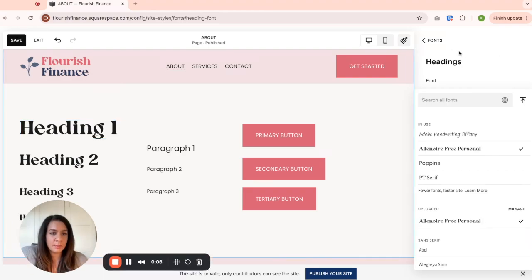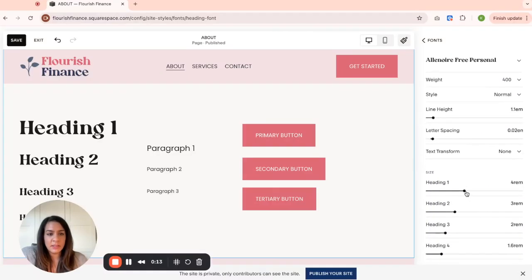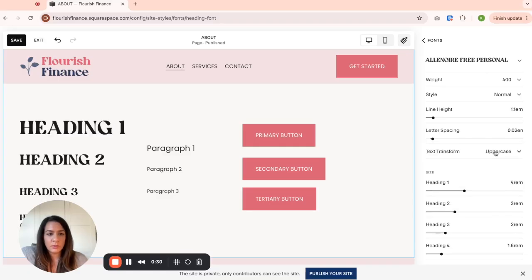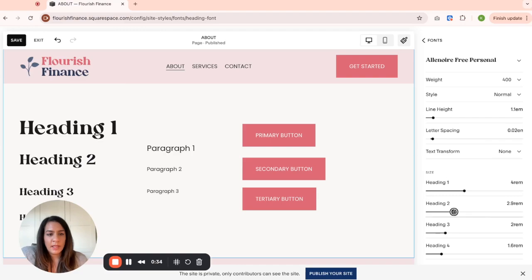So if I just click back into headings, I just want to show you that we still have all the same options as we did previously for changing the size of this font. So depending on if it's very different to what you had before, you might want to adjust these sizes up or down according to what you think looks good on your website. So you've still got all those options. Text transform, you can still make it all uppercase or all lowercase. I'm going to leave that as normal. So that's it. You can use your custom font across your website.